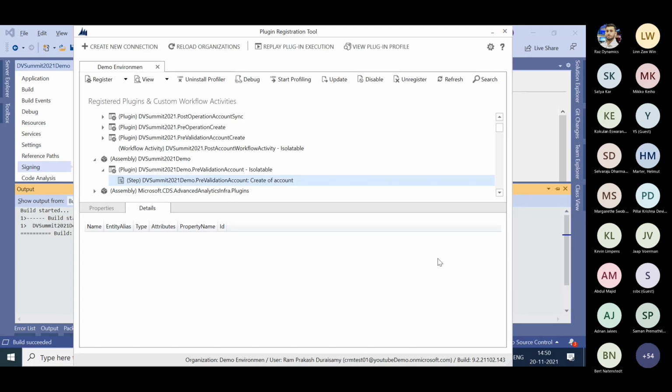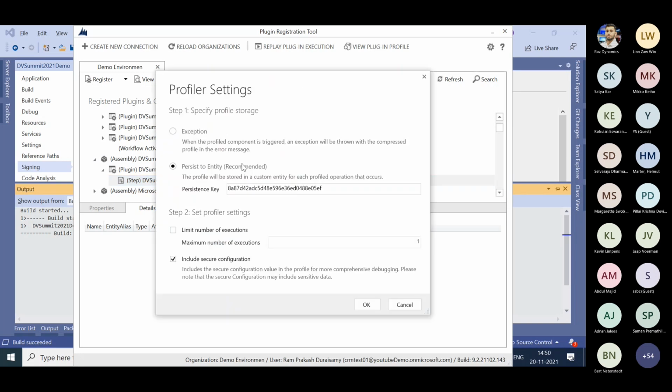So if you want to debug this one, what do you need to do? You need to install a profiler first. The option will be available here, you just need to click on install profiler. That will take at least 3 to 4 minutes to get installed. As this is a demo, I don't want to waste the time, so I have already installed the profiler. Once it's installed, just click on the step and click on start profiling, and you can see persist to entity available. Just click on OK.